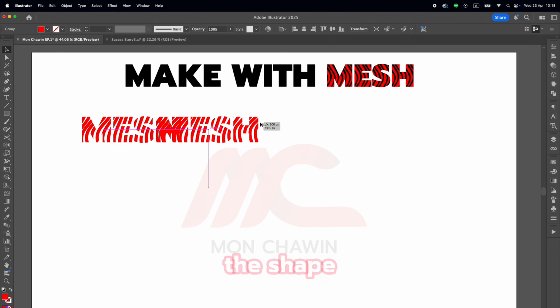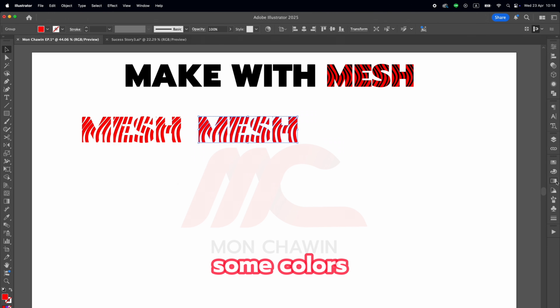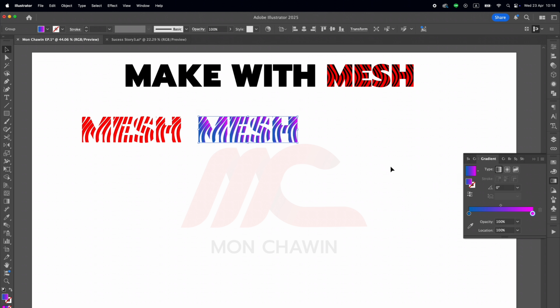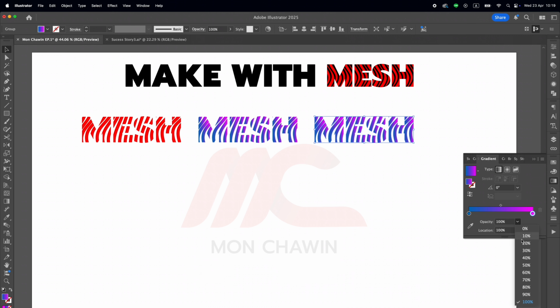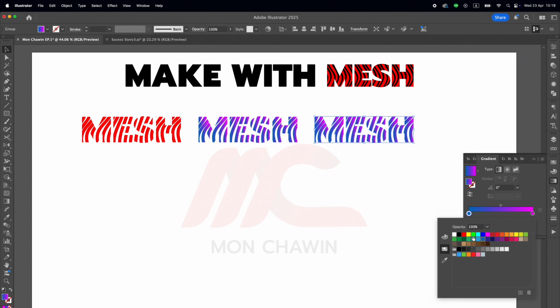Try duplicating the shape and applying some colors. This kind of texture works especially well with gradients. Go ahead and experiment with it.